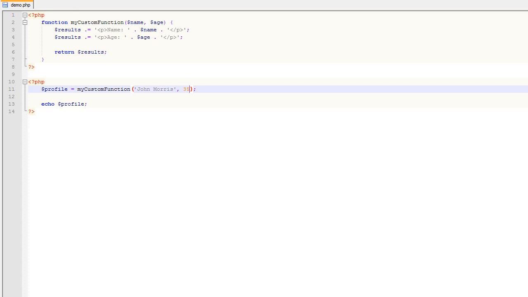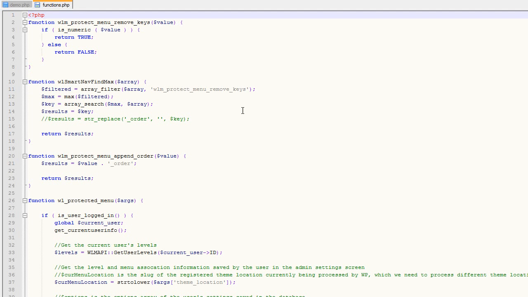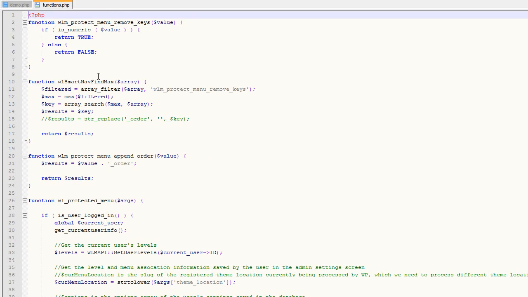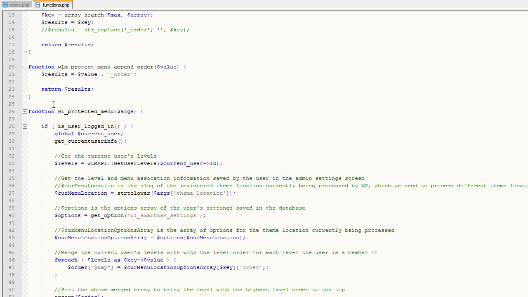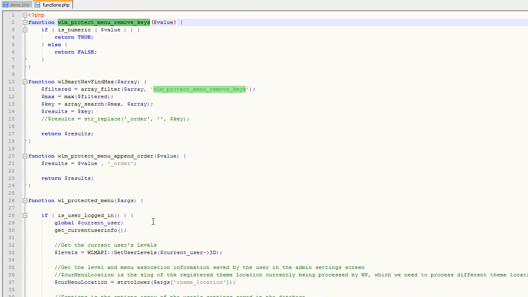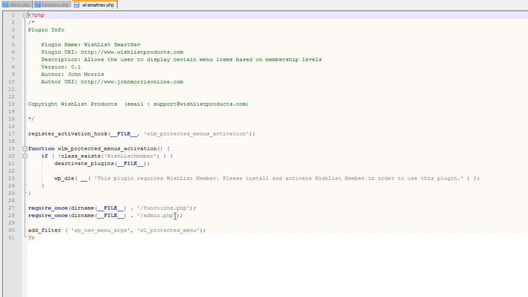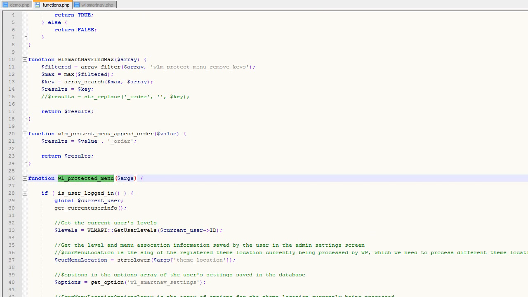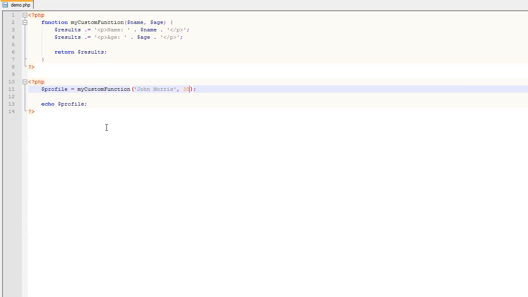One of the things I always do with every script that I write is create what's called a functions.php file, as you can see here. In that functions.php file, it's basically like a library of functions. You can see I have a number of different functions in here. Then in my main file, I require once that functions.php file, and then I can reference any functions inside of it, which of course this WL protected menu is a function right here. Okay, so that's how you use functions to create scripts.